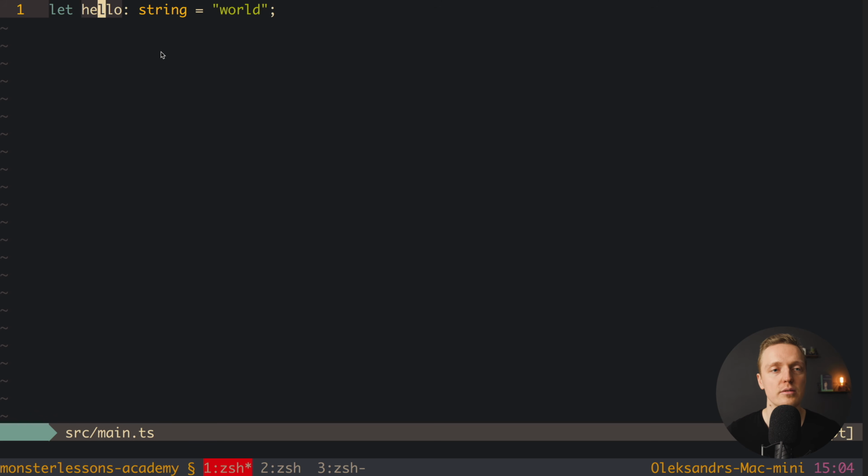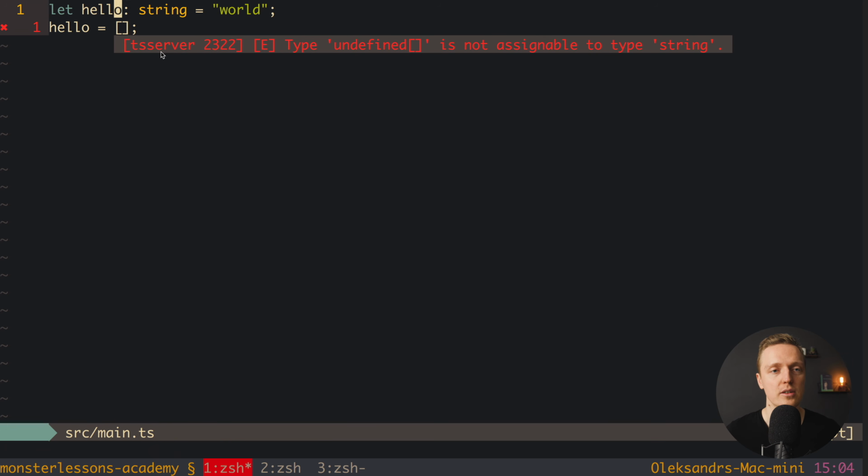Now, if we will try to change this to something else, for example, to Boolean, or to array, it won't work, because in the same way like in the previous variant, we specified that this should be string, and in this way we're trying to assign here an array. So this is how we're working with variables.